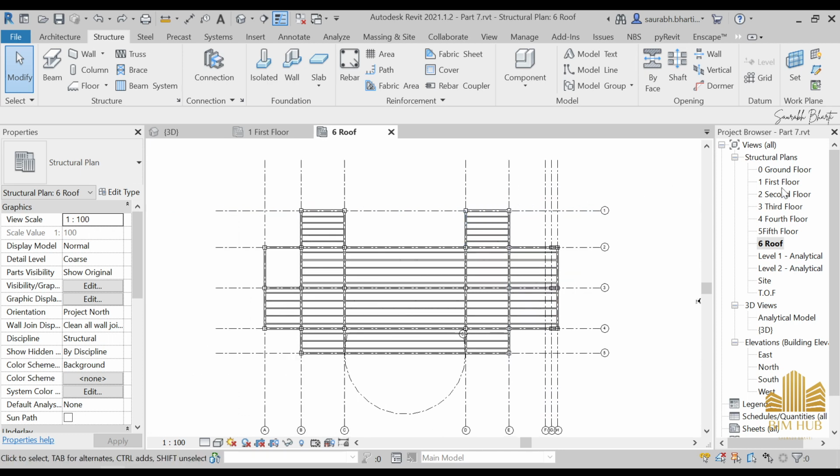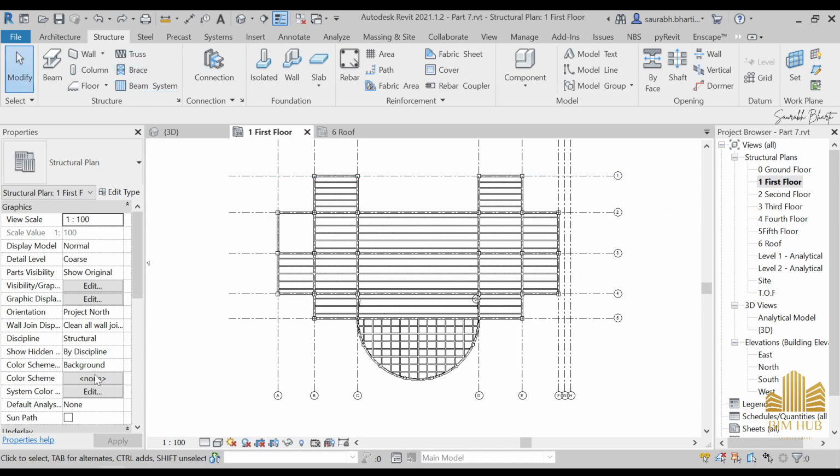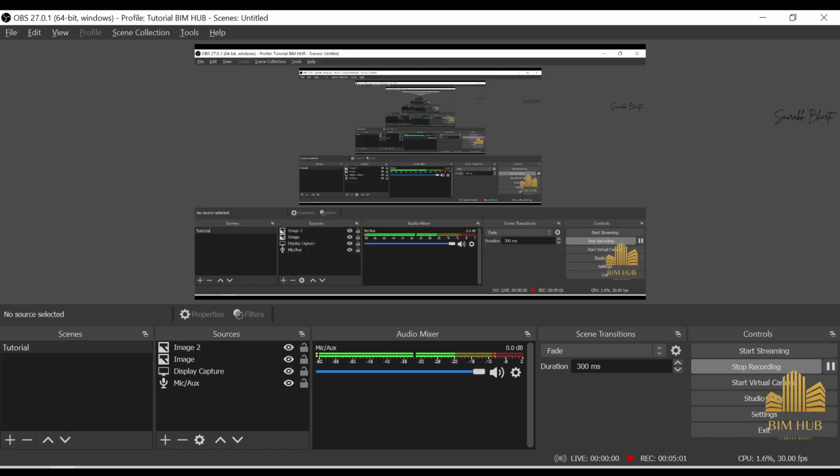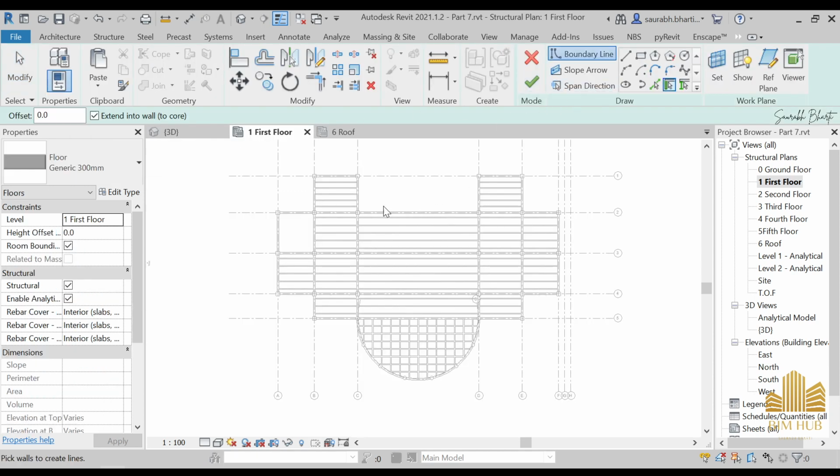So to make the floor, we have to go to the first floor, and here let me see if I have started my recording or not. Yes, so now we have to make the floor. To make the floor, just go to Structure, go to Floor, go to Floor: Structural, and after that we have some options that you can use to make the floor.